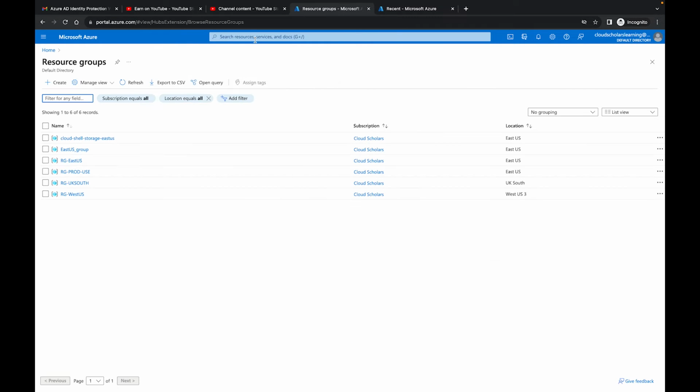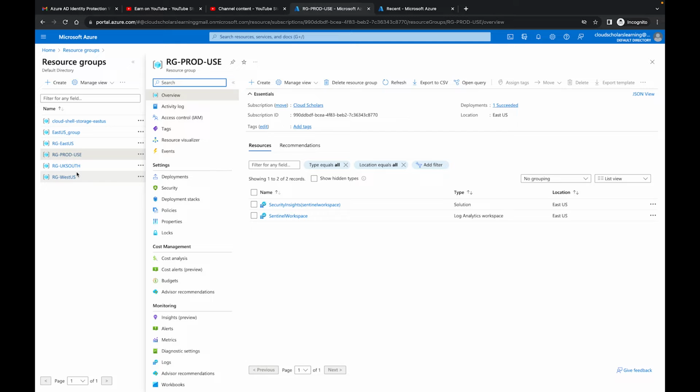So what we're going to do here, back over in the Azure portal, I'm going to go to resource group, and you can come up here to the top and look for your resource group. The resource group that we used for Azure Sentinel was this RG prod use. So here you see we have only a few things within this resource group. We have a log analytics workspace, and we have our solution, our Sentinel workspace.